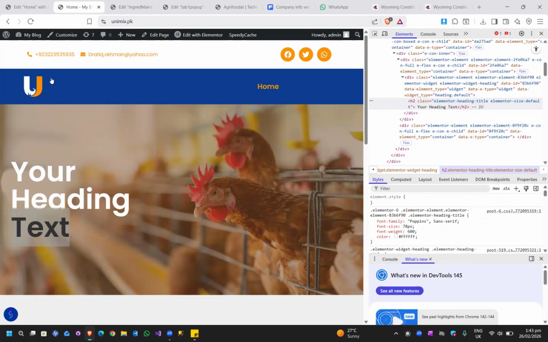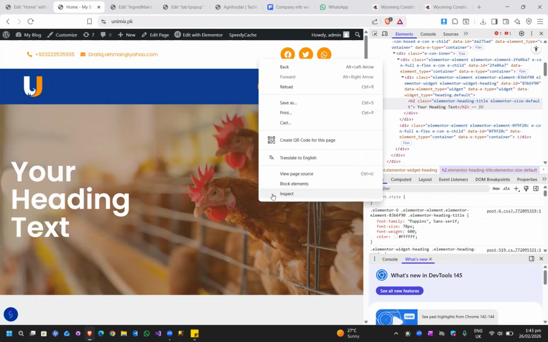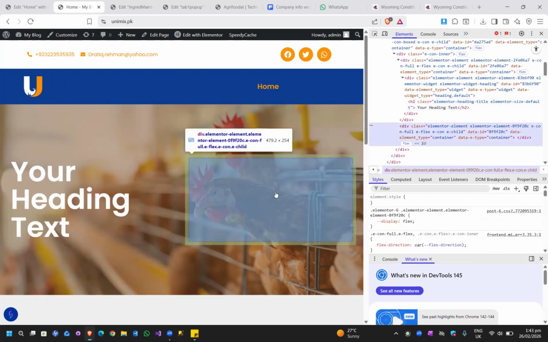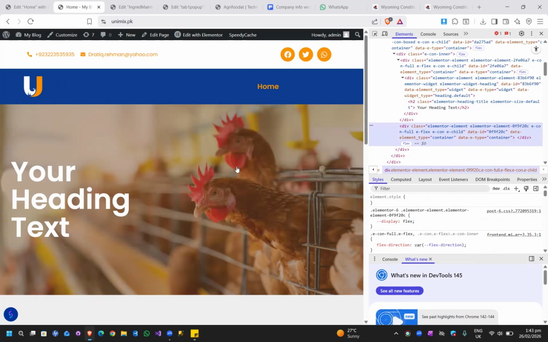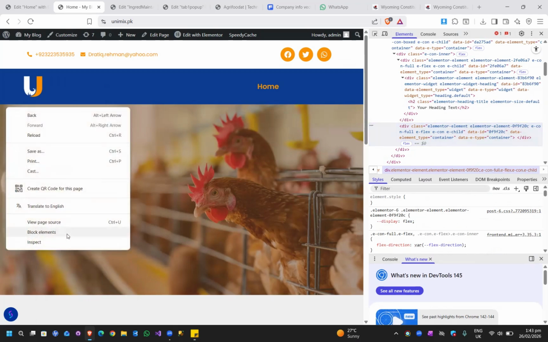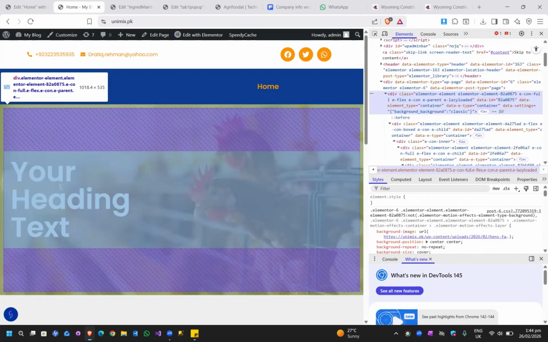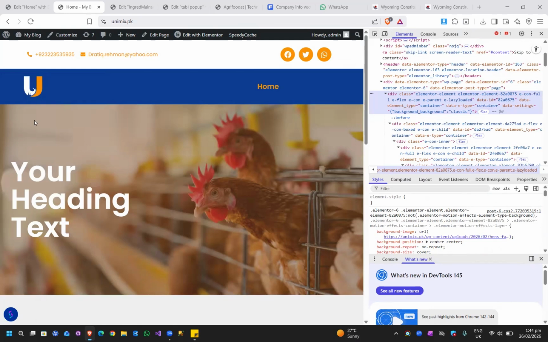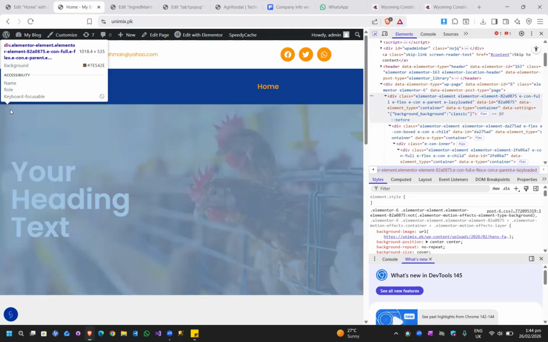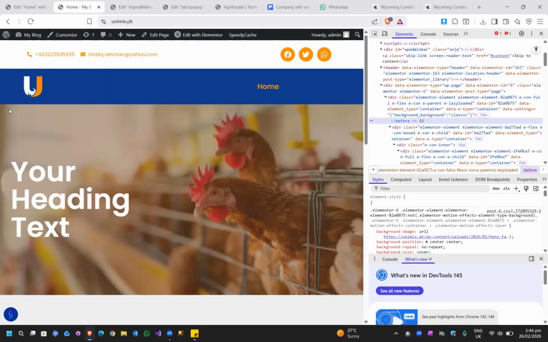Okay. And now, for example, there is an image and I want to inspect that image and save it on my side. What I'll do is I'll click on that image. Similarly, click on inspect. Now, this image is actually on the background. So what I do is I'll inspect over here on the start of this section so that all the section is selected. Or one more thing you can do is there's an arrow button over here. Click on it and just click over here. It will automatically select the whole section.